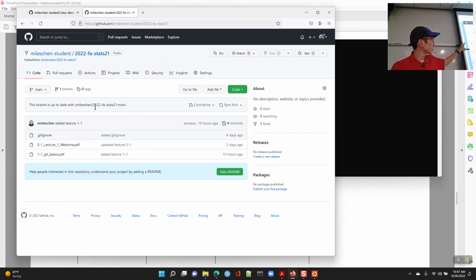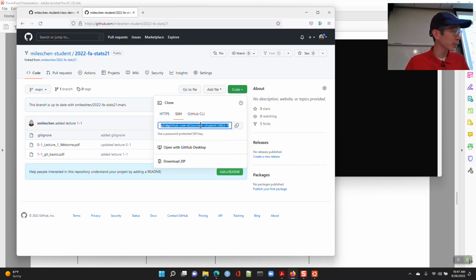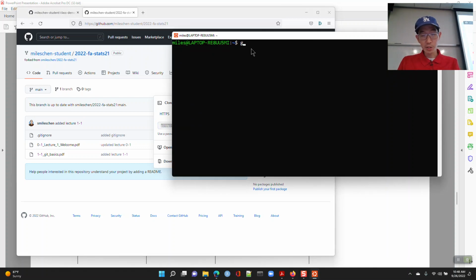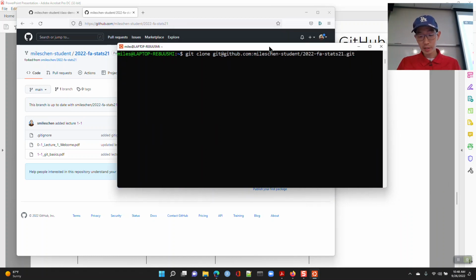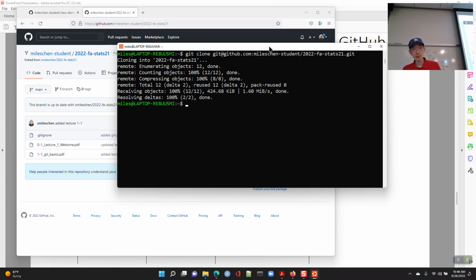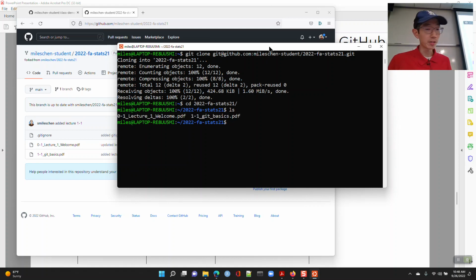But you can clone or fork it as a student, and then once you have it, you can clone it, right? So you're going to copy this under code. You're going to clone SSH, and in your home directory, type git clone and paste that. Now it clones this. Let's change directories into 2022, and here are the files: lecture1.pdf and 1-1 getbasics.pdf, and you'll be able to find this in your Finder and open it up, okay?